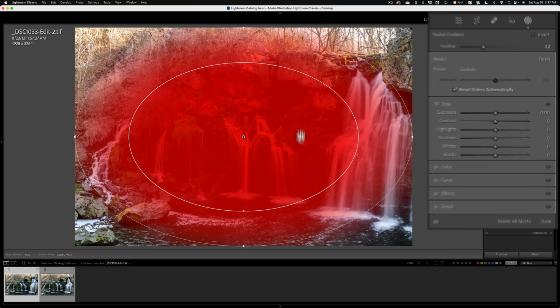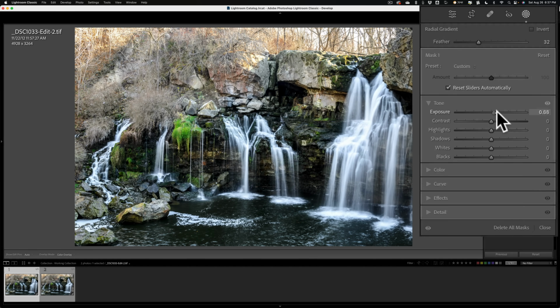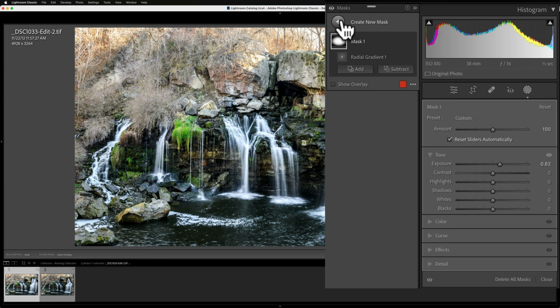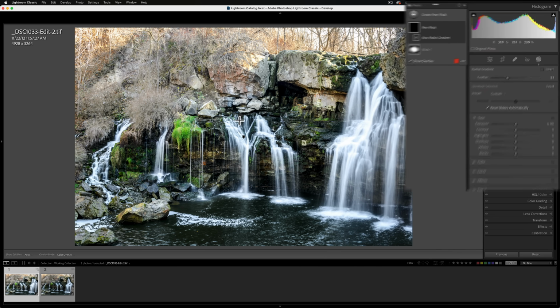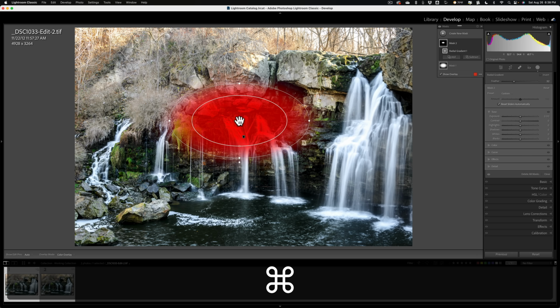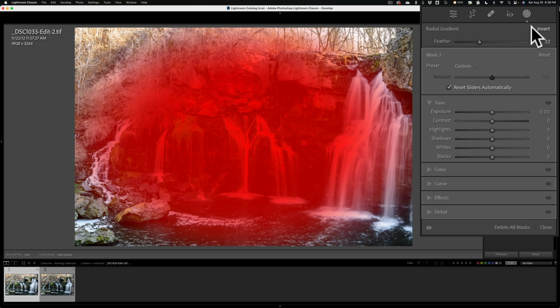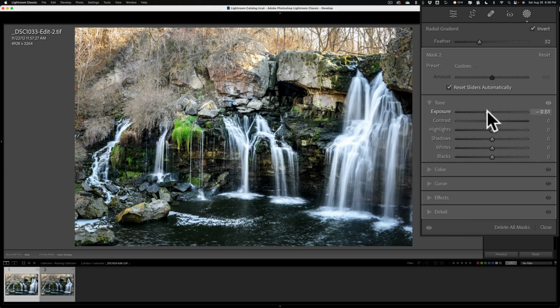Now you can see it's affecting the middle. That's where the red overlay is. And then I'm just going to push exposure up. Okay, now I'm going to create a new mask and create another radial gradient and draw it out just like I did the last one. I'm again going to hold the Command key and double click on that pin in the middle so it goes edge to edge. Then this one I'm going to invert, and then go to exposure and pull it down. So I'm making the outside darker. So I made the inside brighter and the outside darker.